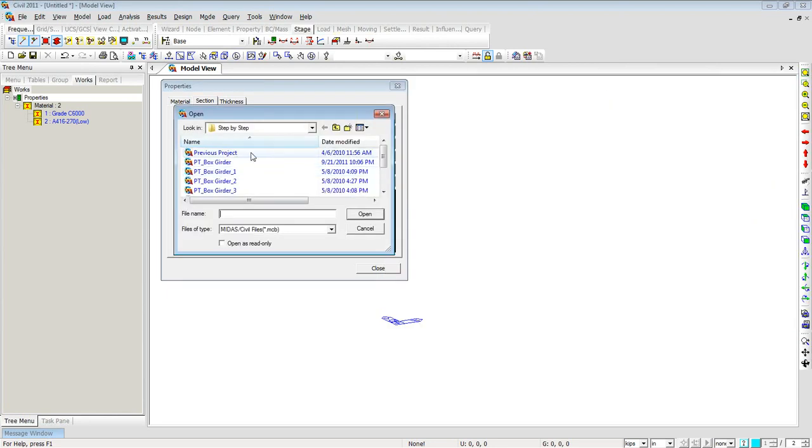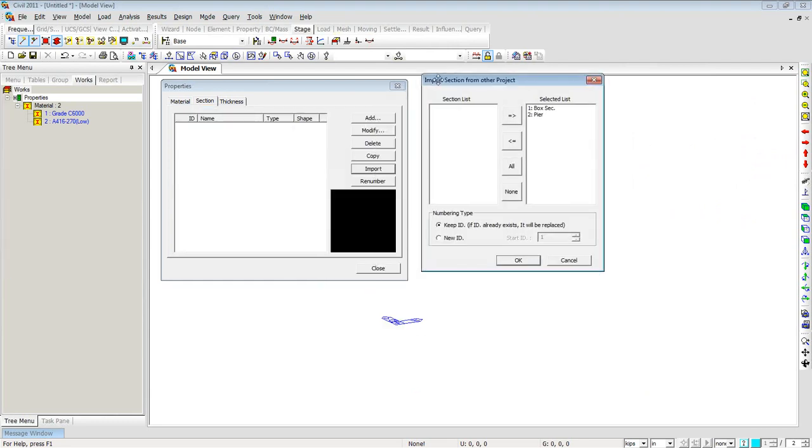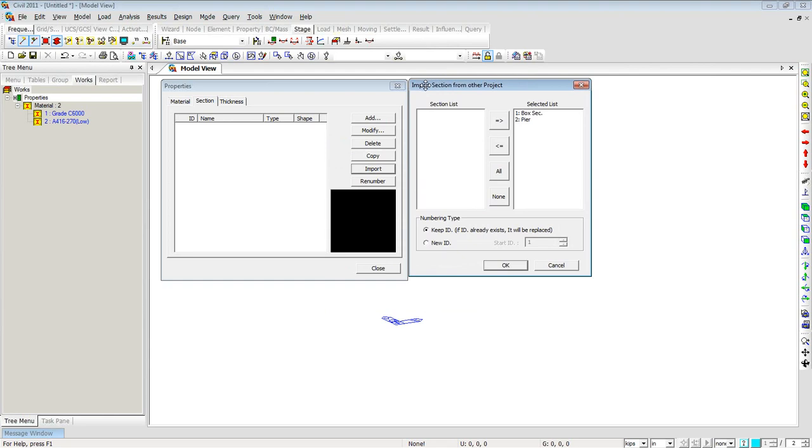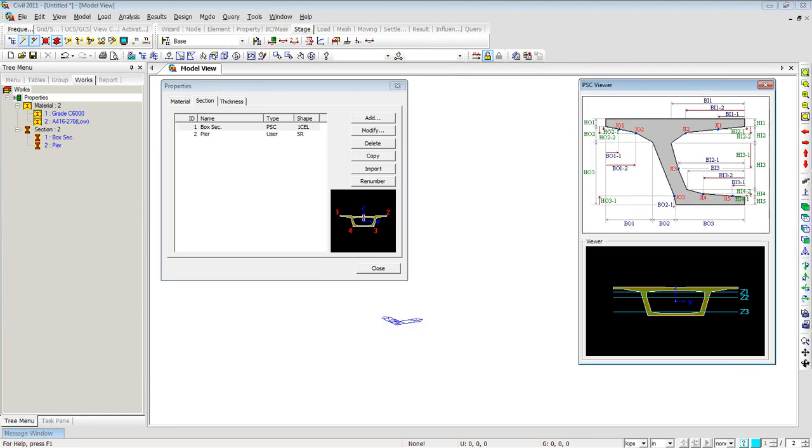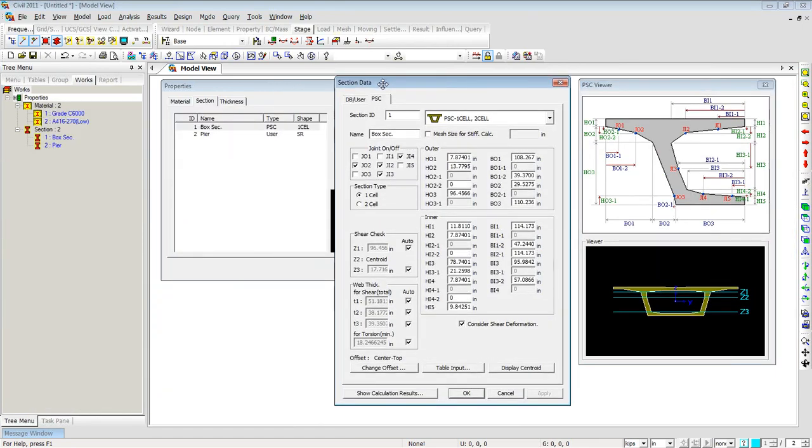I'll click on import, and from a previous project where I've already used a similar section, I'll import it from there. This previous project file has two sections defined, one is a box section, one is a pier. I'll import both of them. I'll click OK, and now if I double click on the box section, you can see the dimensions as shown here, and I have used a section offset as center top. So if I click on display centroid, you can see the section offset at center top.